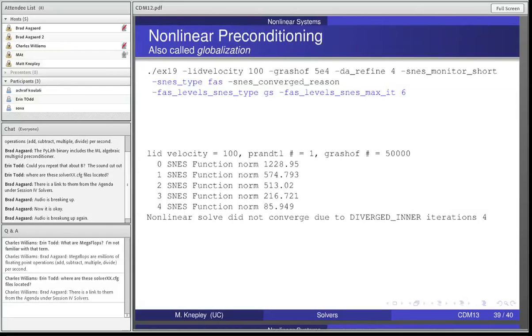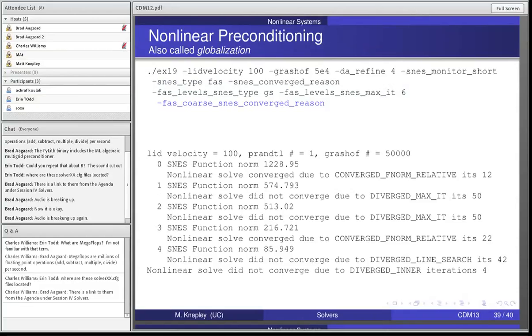So what's this failure? Diverged inner. Well, I didn't know either, honestly, because I didn't write the nonlinear multigrid. And I said, that's not the greatest explanation. So what do I do?